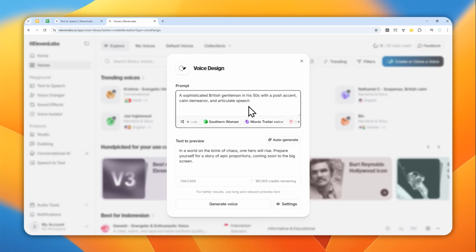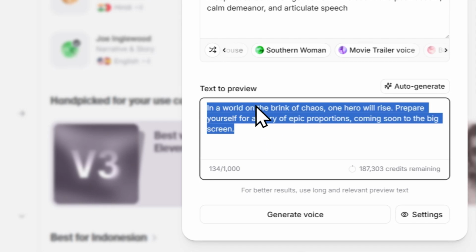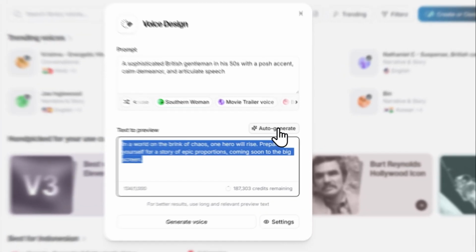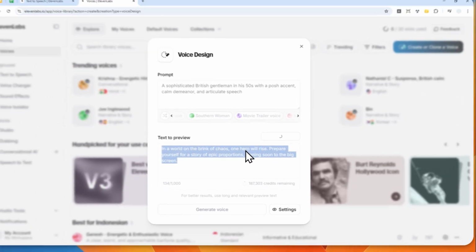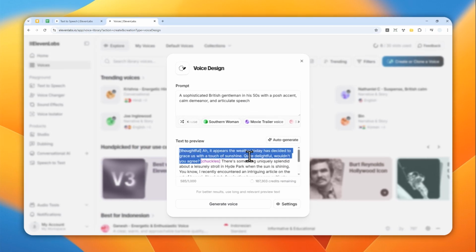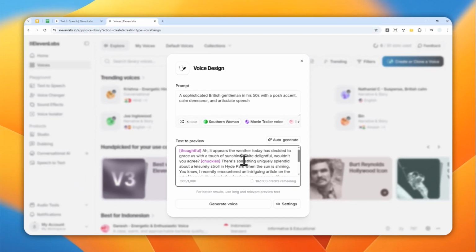Okay, that is the prompt, or that is the description for the voice, and you have to provide the text for a preview, the text that the voice will read later. You can create your own text, or you can also just use the auto generate feature, which is basically an AI in ElevenLabs that will see the prompt that you're using, and it's going to try to guess which text could be appropriate for the voice.